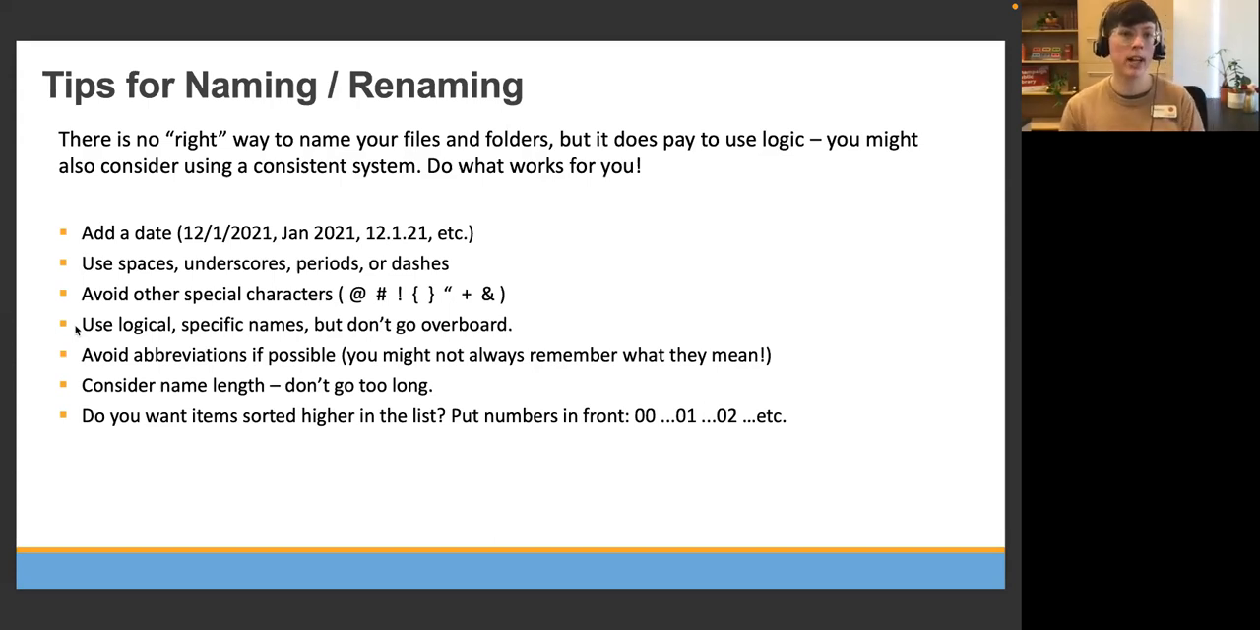I like to use spaces a lot because it's easier for me to see, but of course, again, that's just me. You can use whatever you'd like. Some people use periods, some people use dashes. It's really up to you. I also recommend avoiding special characters such as the @ sign, exclamation mark. Those aren't really going to be that helpful in terms of naming things. They're just going to be a distraction, and it's going to be a little harder to find that sort of stuff. I would also say make sure your names are specific and logical, but don't get too detailed.